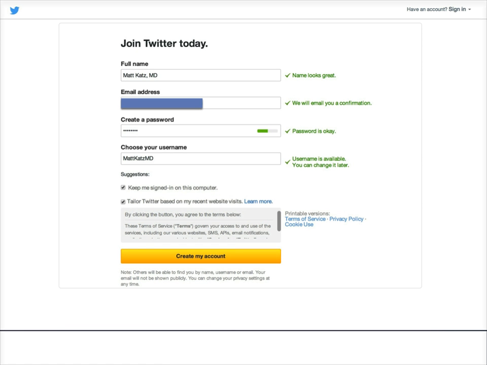So as you can see, you can put this information in, and it will tell you each step along the way if this is something that it will accept as a unique identifier for you online. And so I used the short version of my name with MD in it.